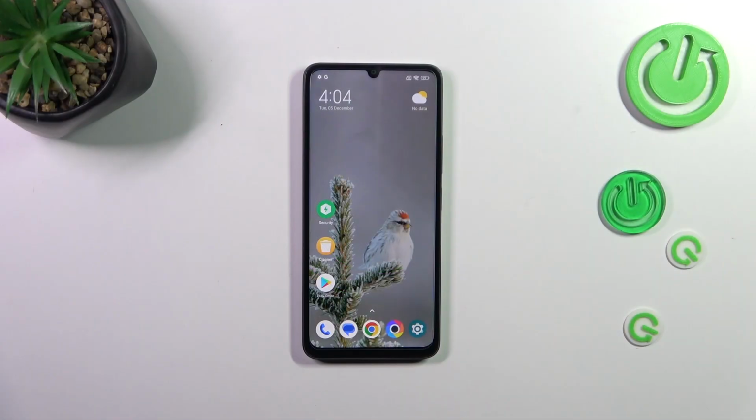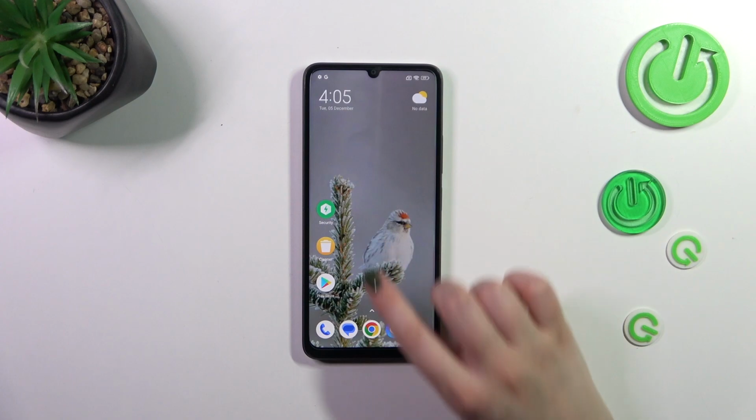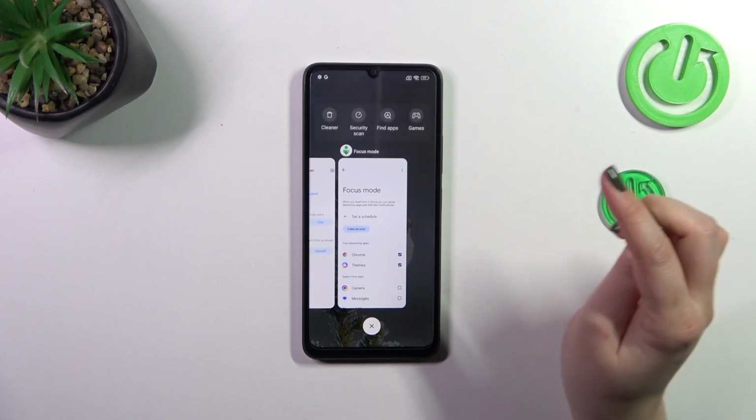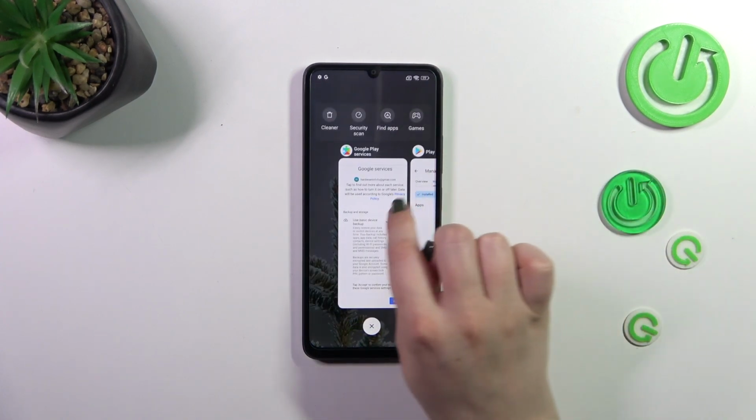So let's start with entering the recents, and depending on what kind of navigation type you've got set, you can do it differently. If you've got the 3 buttons navigation, simply tap on the button with a square icon, and if you've got the gestures, swipe your finger from the bottom to the center of your device, like that. And after releasing the finger, here we've got the recents.